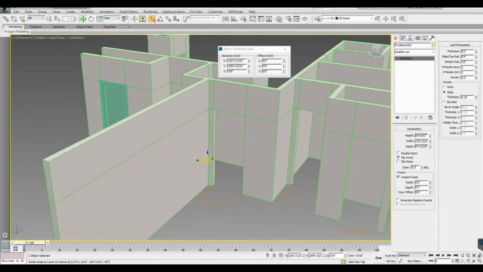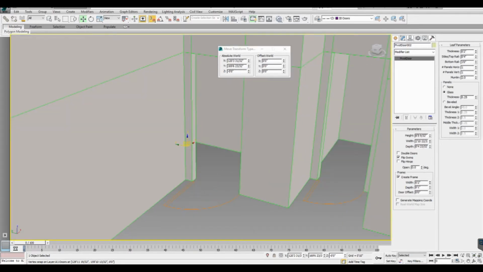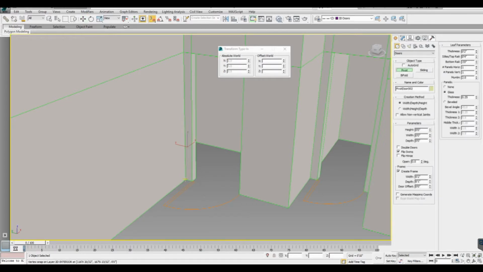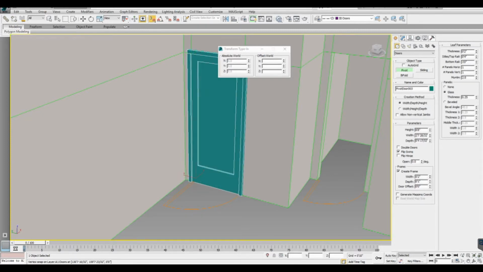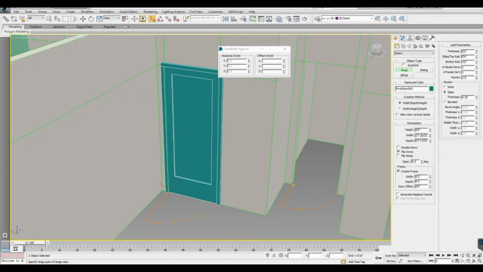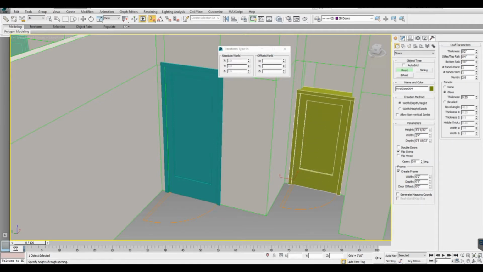Remember, use your middle mouse button and the Alt. Go back to the command panel. Here's another pivot door. We'll go door width, the depth, and then the height. We can check that swing, and it does open up the correct way. Same thing here. We'll say the door width, the depth, and the height. We'll check that door swing.